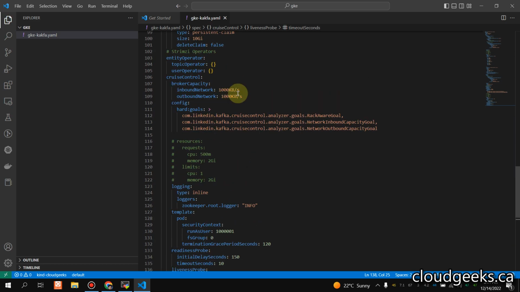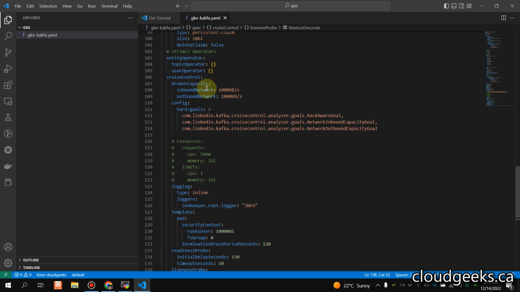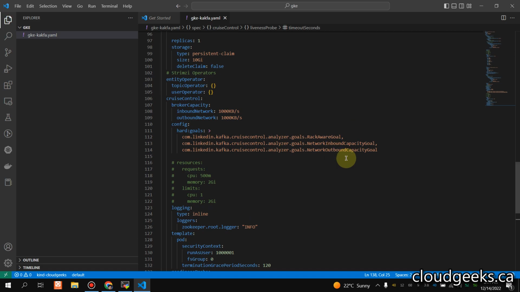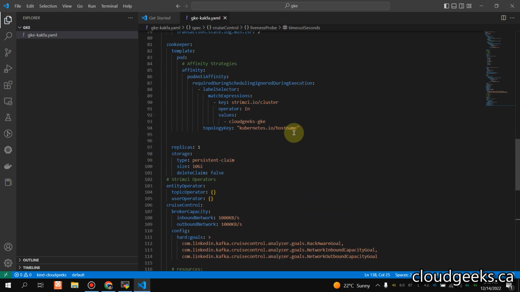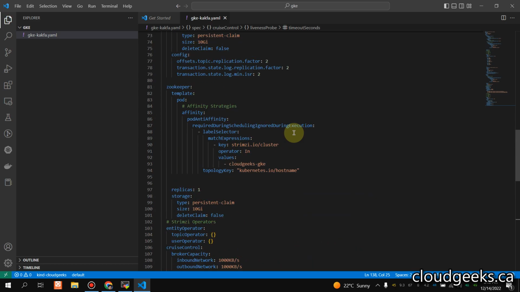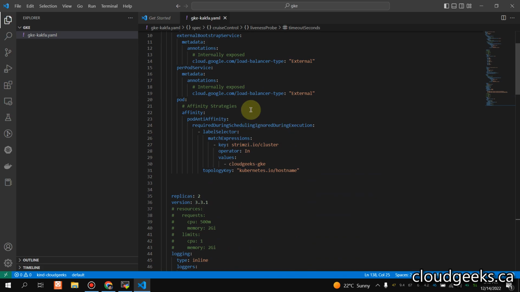Other than that, we are going to use settings regarding the Cruise Control. It will control the network inbound and outbound. Along with that, it has rack awareness as well. It makes sure that your persistent volume and your pod are on different nodes, because we have a pod affinity available here as well. You see it in the affinity section.